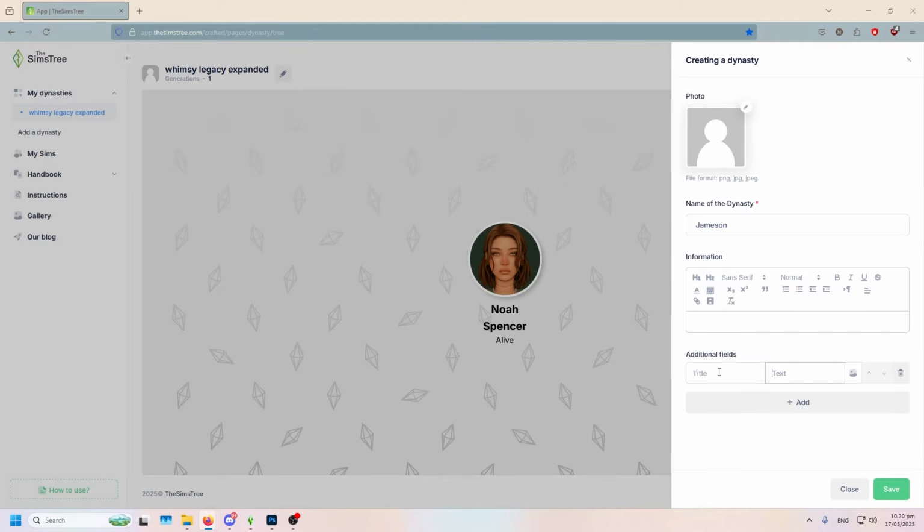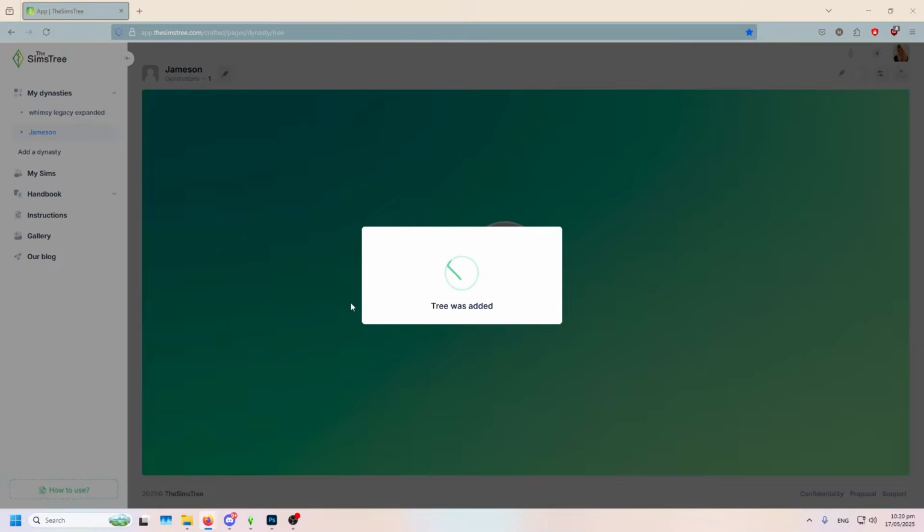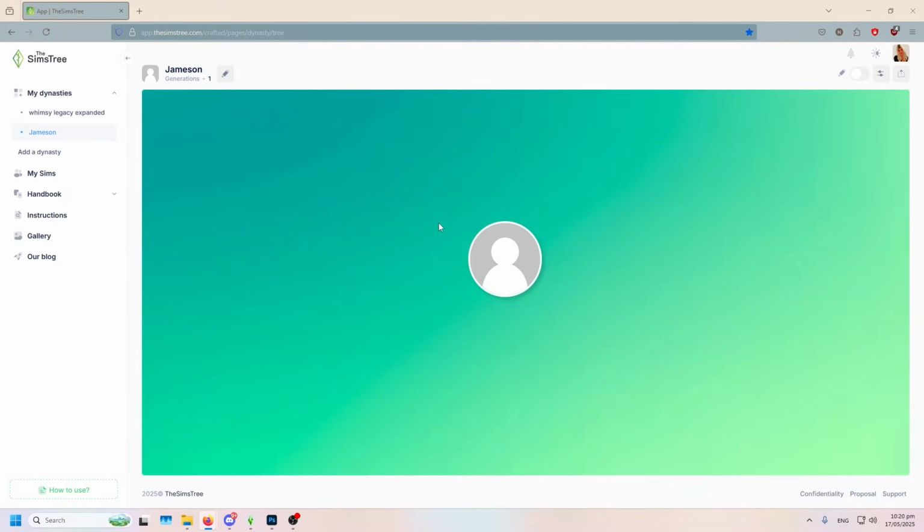You can also add some additional information. I don't know, maybe you could do like the date you started, which for me I think was like 2022. I don't know, we'll go with that. And then you can hit save and there we go. It'll create your family tree. So this is what it'll look like.